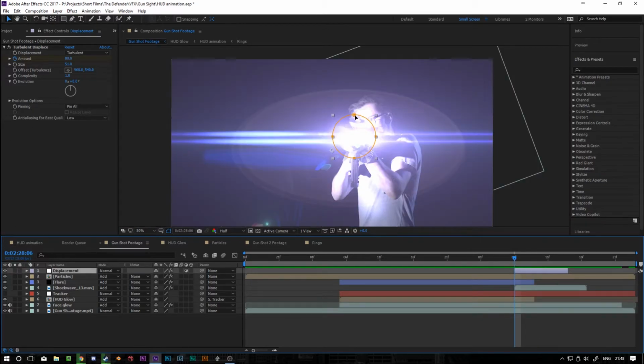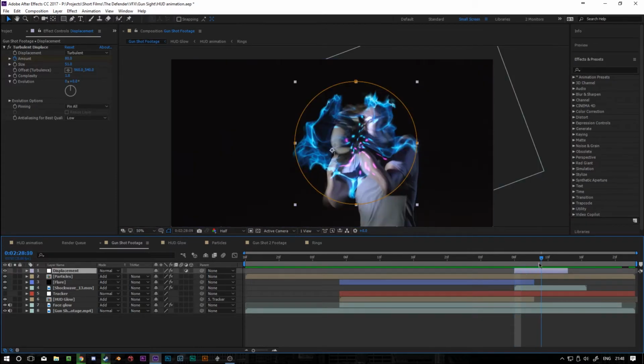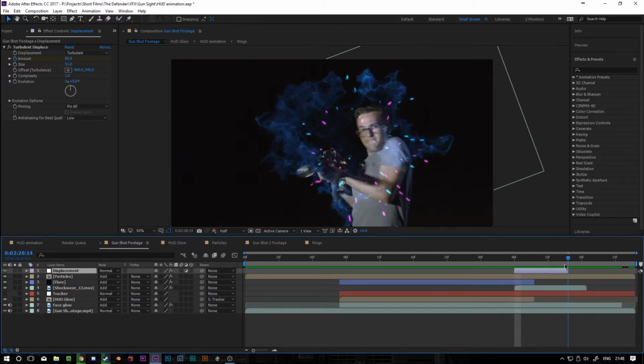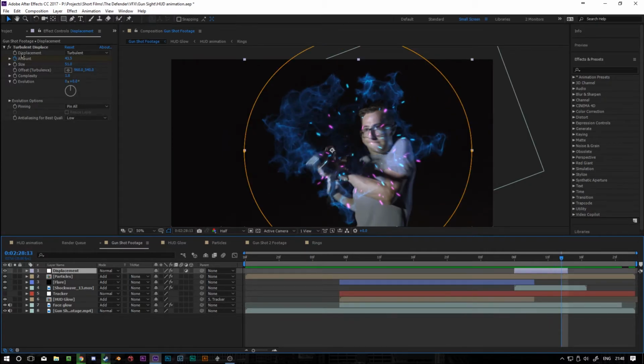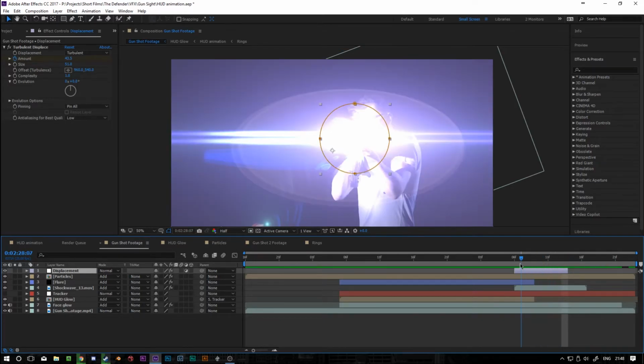And then on that adjustment layer, I just drew a circular mask that expands outwards over the course of the 10 or so frames. And by the time it gets to the end, the amount of the displacement's gone to 0. So by the time it gets to here, it's not really doing anything. But here, it's sort of really intense.